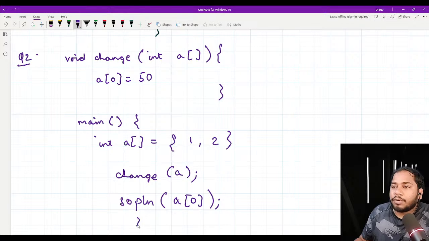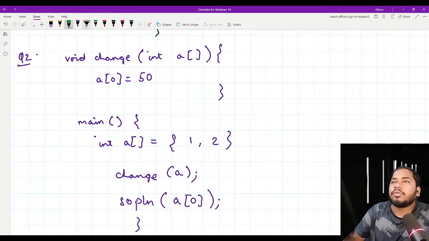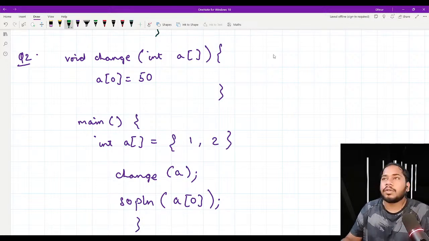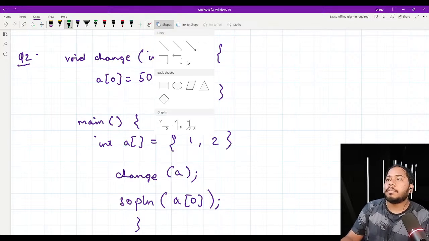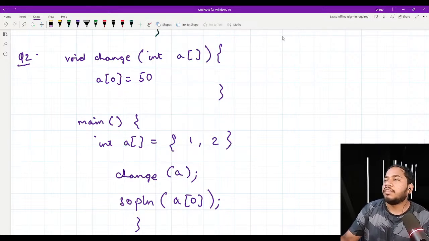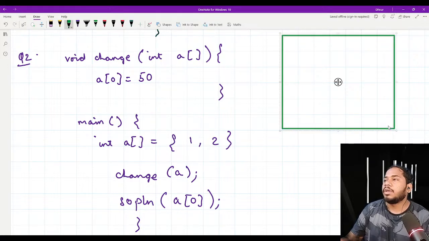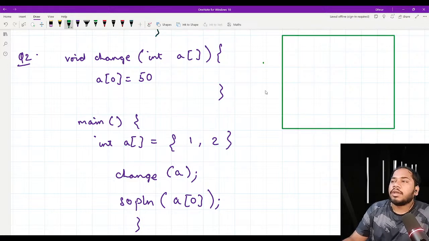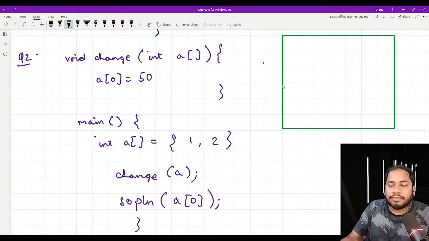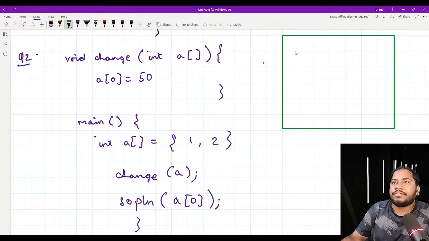Now you have to tell me the answer, guys. But please pay attention that this is not a simple problem. You have to create this function trace diagram for it. You have to create this call stack, or else you will definitely make a mistake.